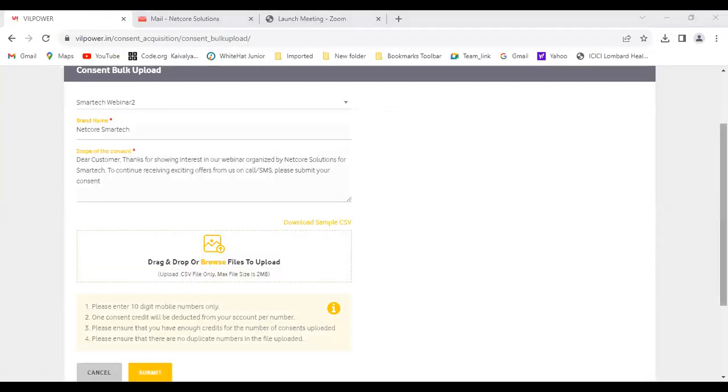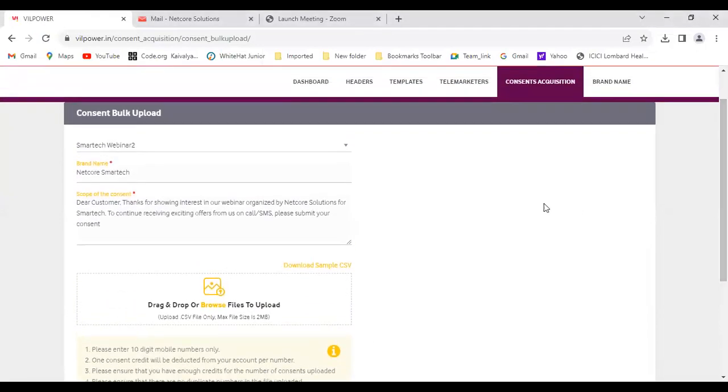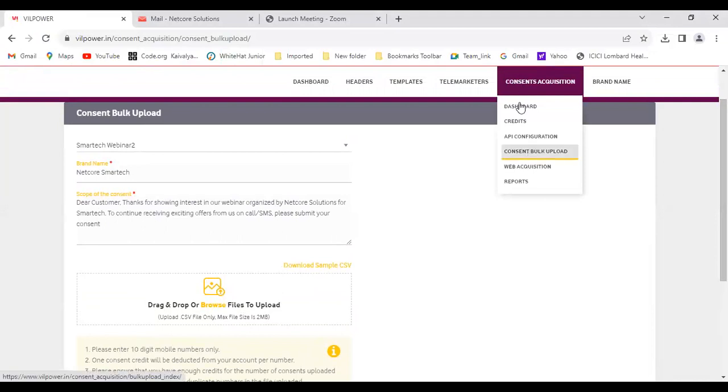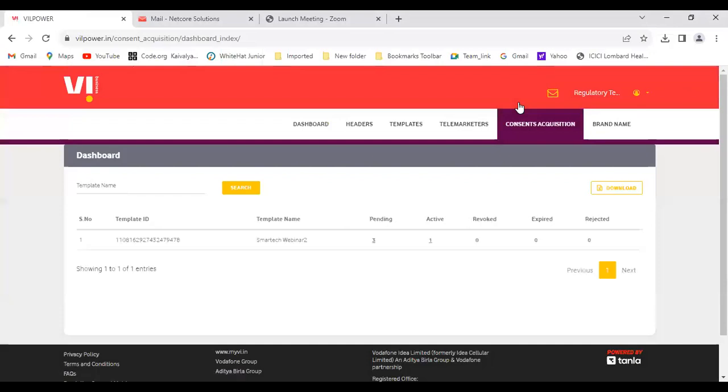Okay. So here you can upload the consent in bulk. Now just going to the dashboard, we will quickly go through the dashboard.